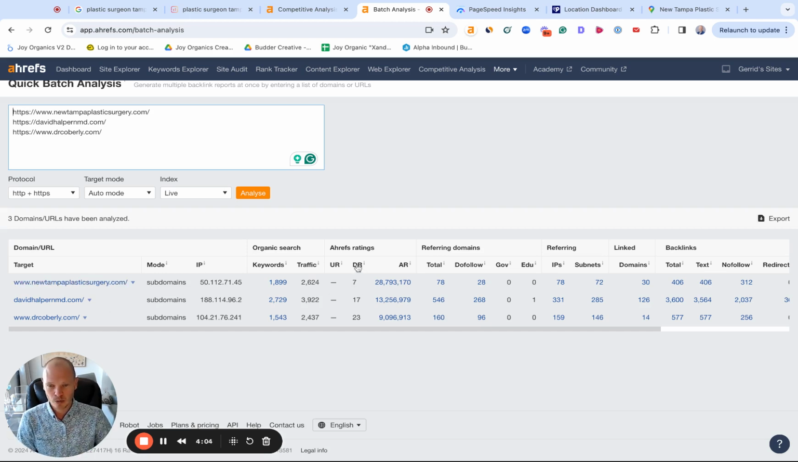NewTampaPlasticSurgery.com. Domain rating. Now, this is a rating on a scale from 1 to 100. And you can see they only have a 7. Here's what I like to look at, referring domains. A total of 78 referring domains. That's a total of 78 unique websites that are linking over to them.